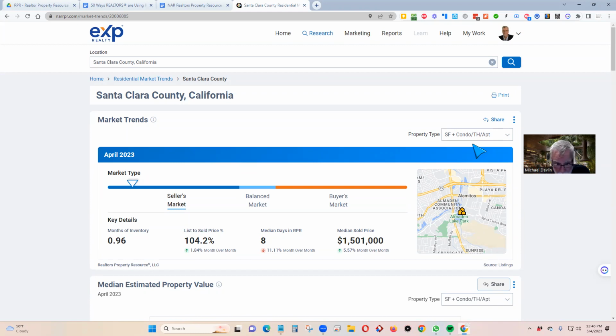I'm just throwing that out there as a comment. So maybe you already knew that, but for people that are looking, well, how do I do a market update? There you go.